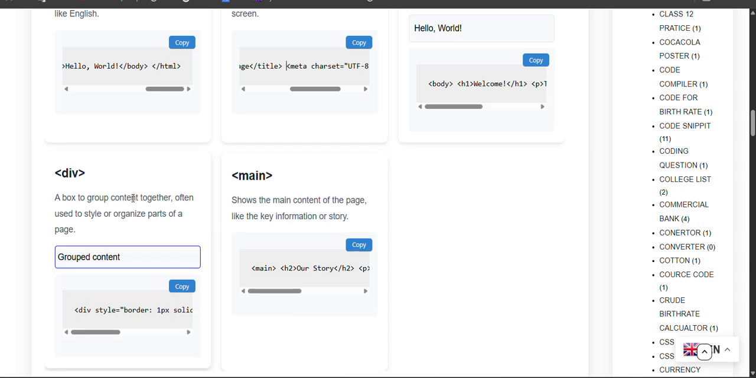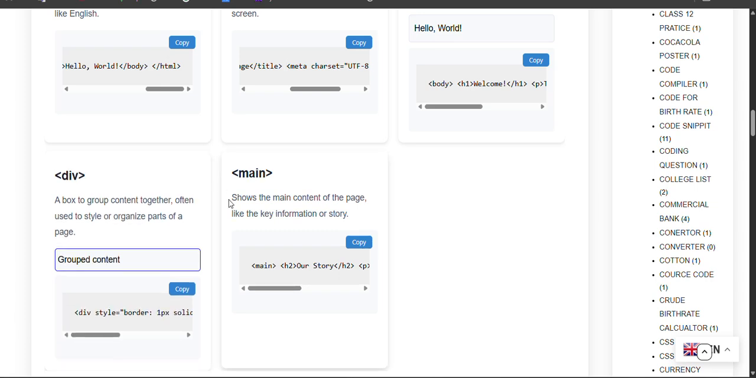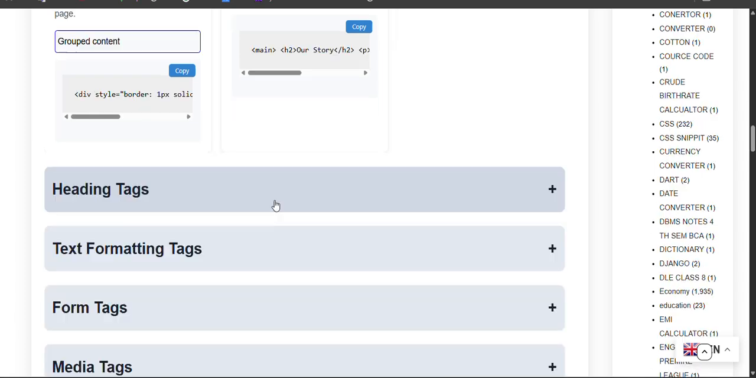Then div groups content and is often used to style or organize parts. When there is a lot of code on your web page, if the website is very complex and full stack with a lot of features, then we have to use div. So div makes it easier to understand and makes proper grouping. Then main, the main content of the page and key information.